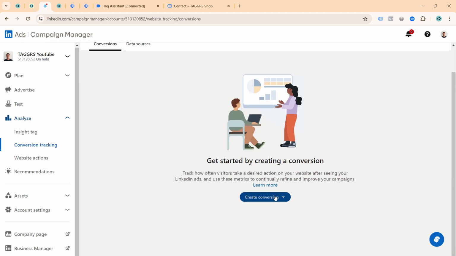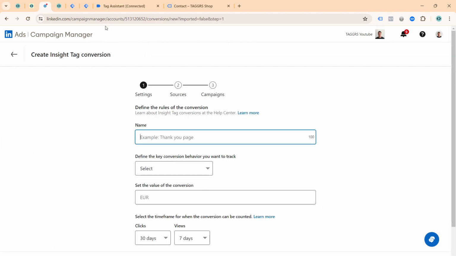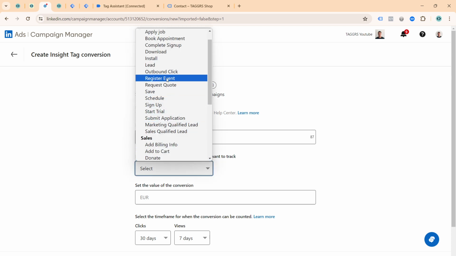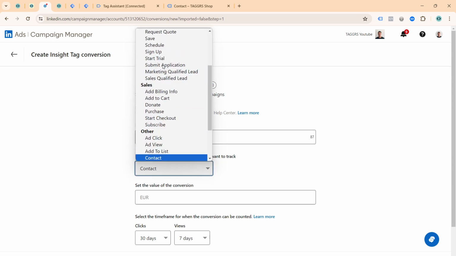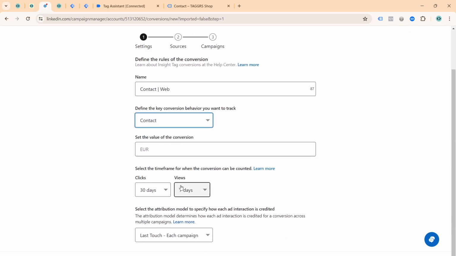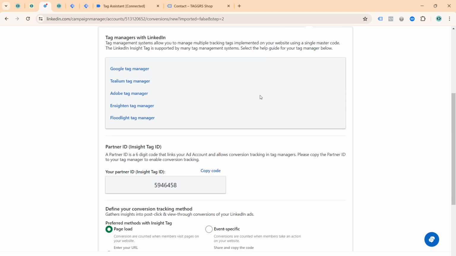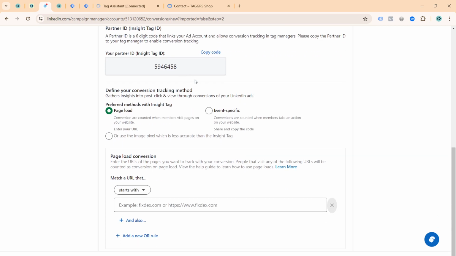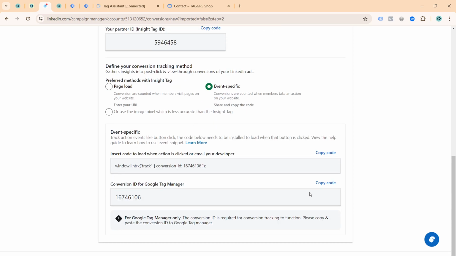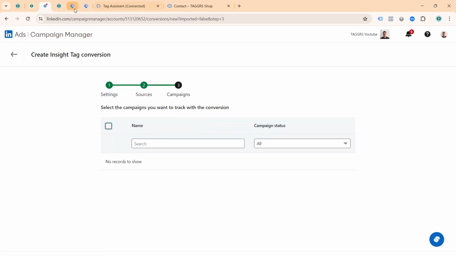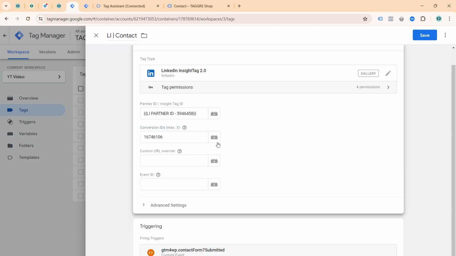Do it like this, create conversion, contact web. This you can choose how you want. I will leave it on default. We will set it up with a tag manager. This one we have already. We choose for event specific. And then we get the conversion ID. Voila, we copied it. We'll go back for the tag.